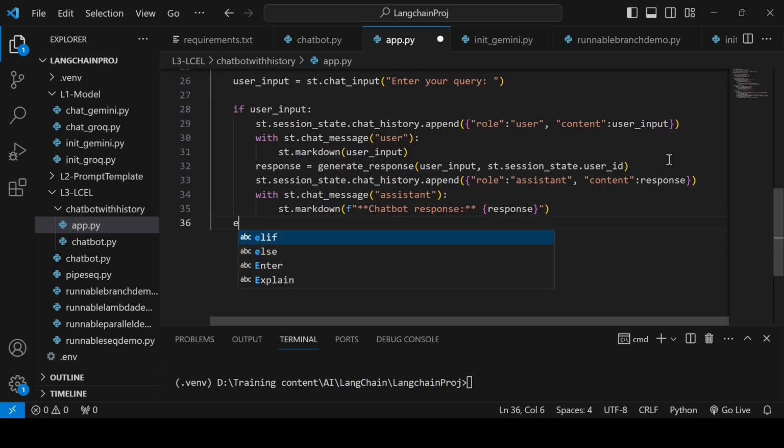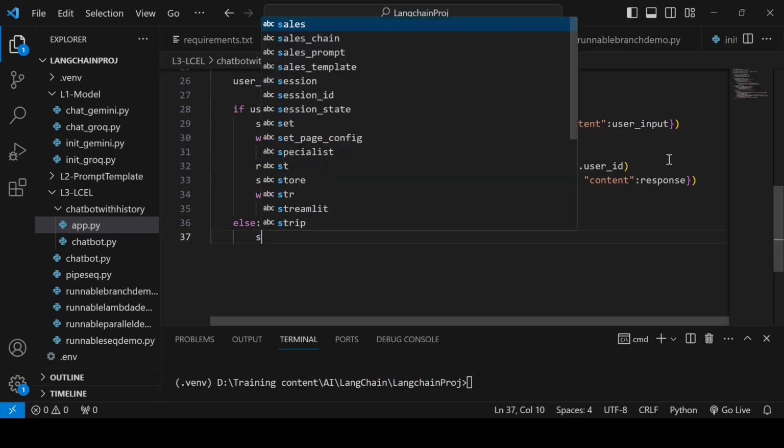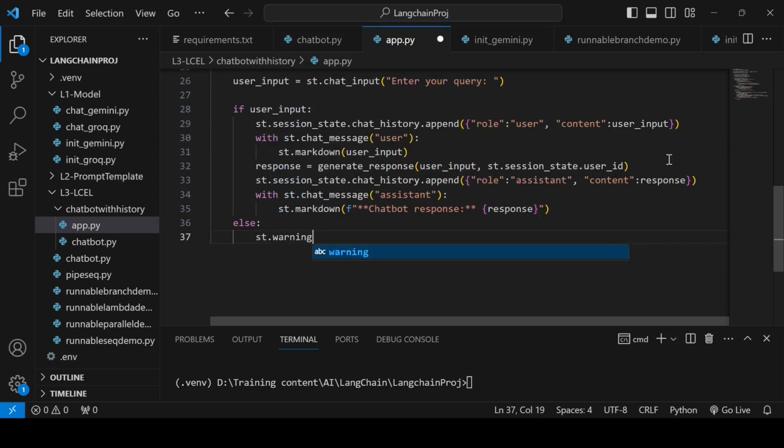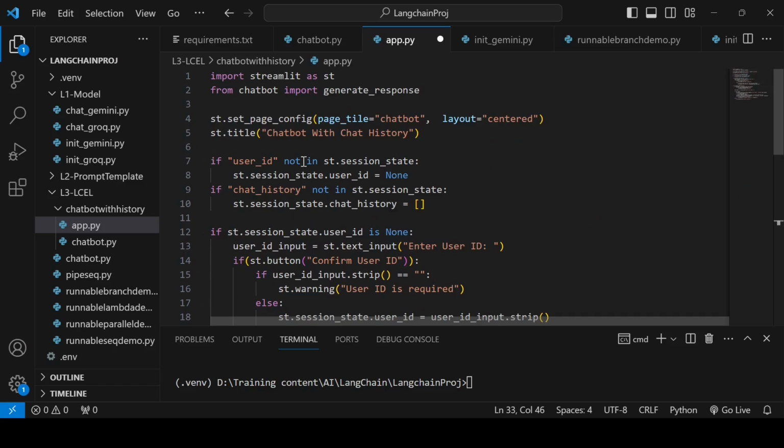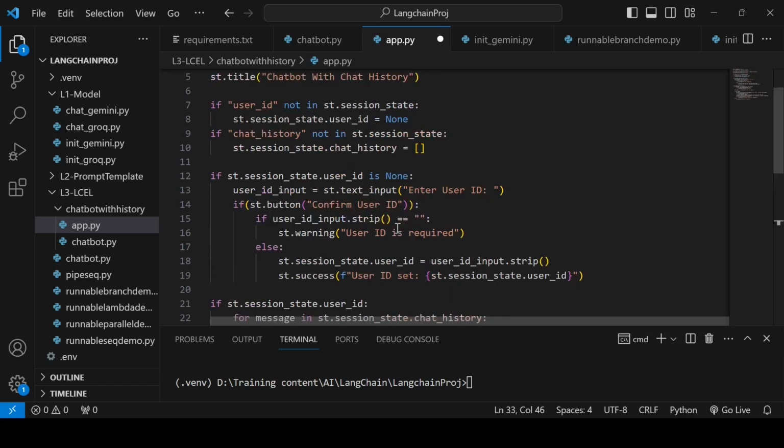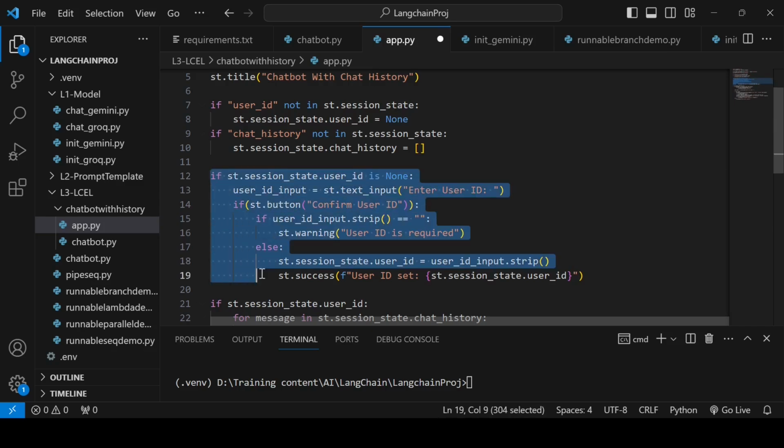Else, maybe here also we can give a warning. Warning: user input. Please enter a query, something like that. So that is what I think we have covered. Also here the user ID we have to set. So first thing is for user ID. This part is for getting the user ID, which is actually session ID. I should have named it session ID.